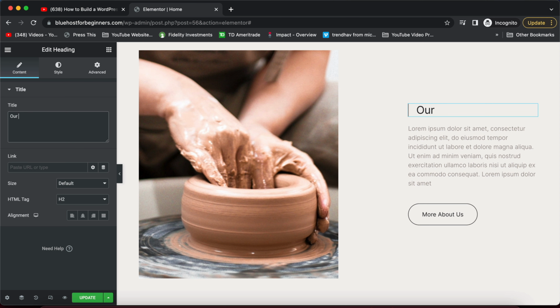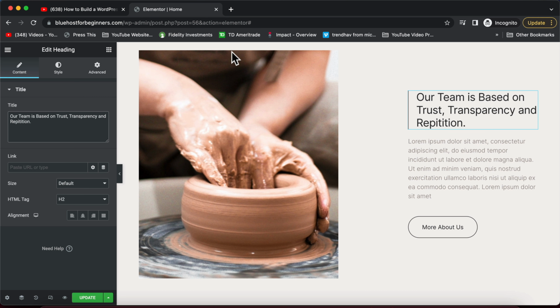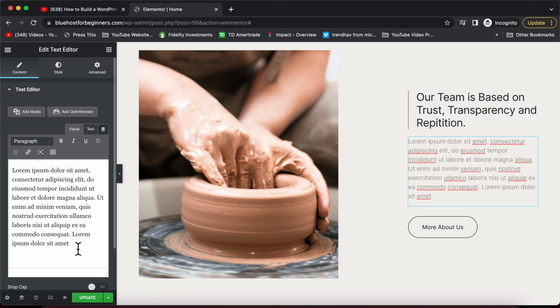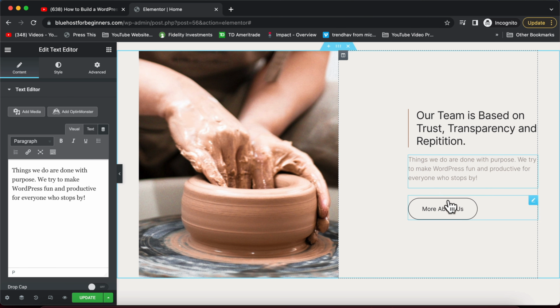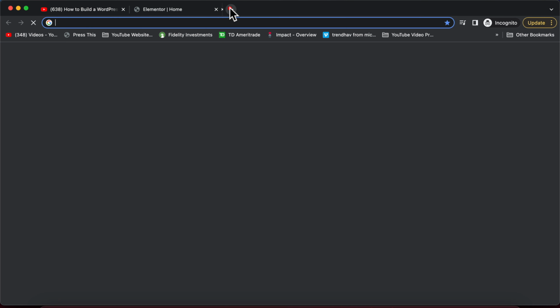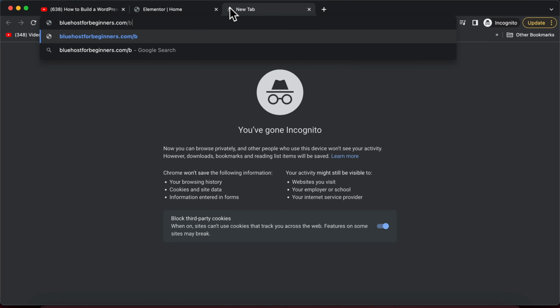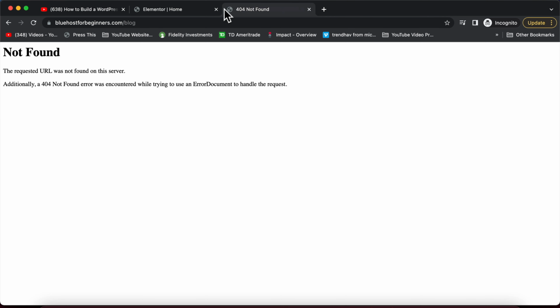So we're going to say our team is based on trust, transparency, and things we value. It's going to open up a default text editor in Elementor. You can highlight the text and go ahead and say whatever you want. Okay, if you want to change the button link, you can also click that and change it to something like our blog. The best way to get a blog link is to open up our site in a new tab and hit /blog because we've made that page.